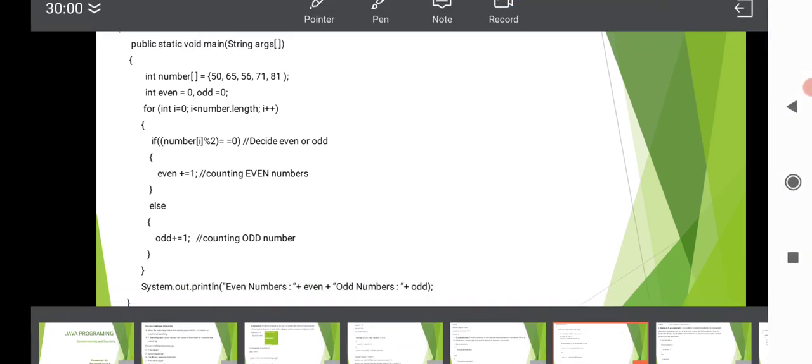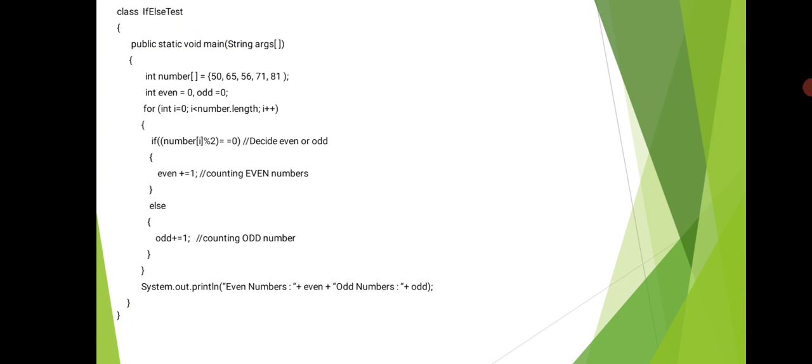Again I is incremented, I becomes 2. 2 less than 5 true. Number of 2 is 56. 56 mod 2 is equal to 0. True, even is incremented. Again I is incremented, I becomes 3. 3 less than 5 true. So number of 3 means 71. 71 mod 2 is equal to 0, that becomes false. Then odd is incremented.